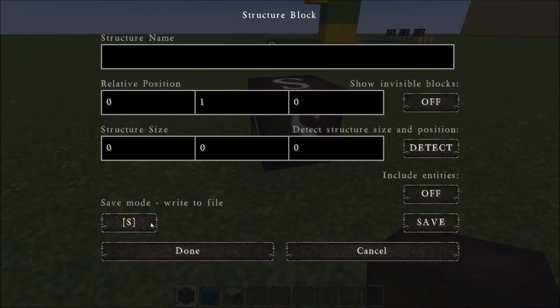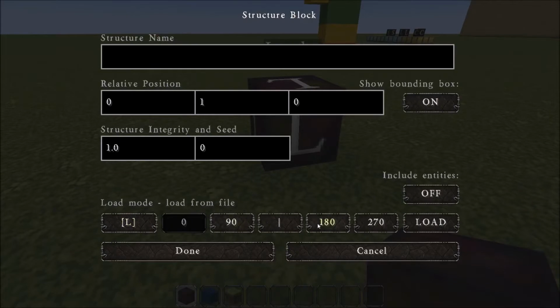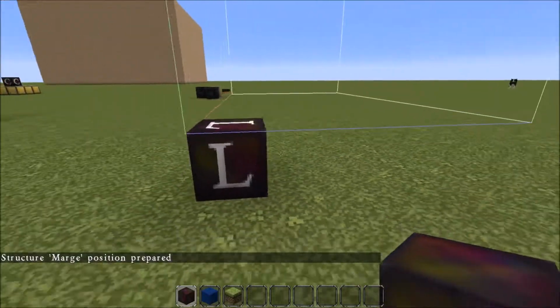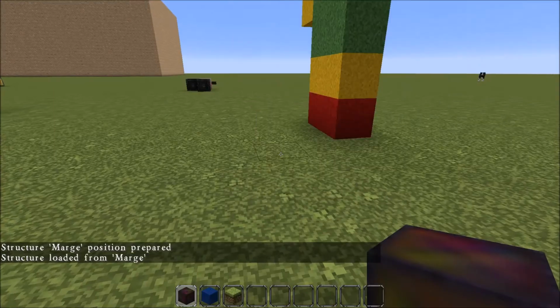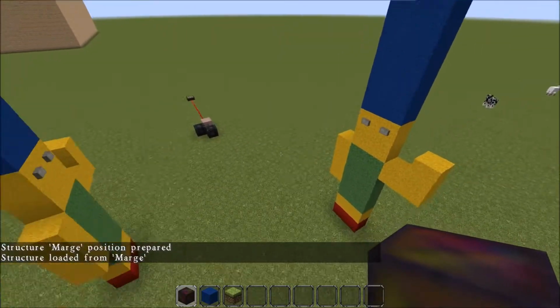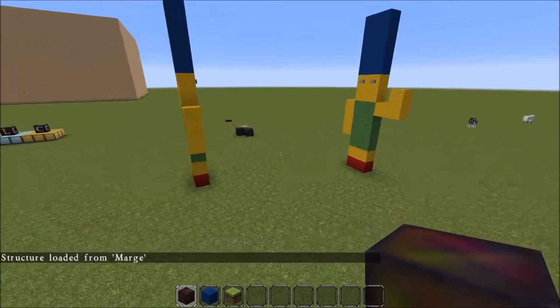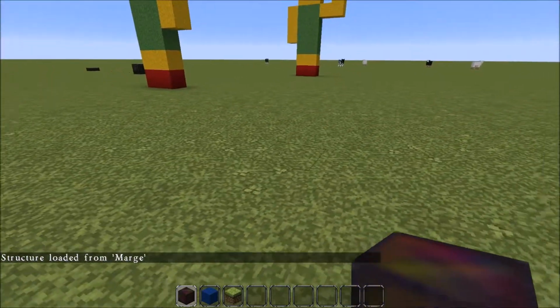Let's see. Load. What if we want her to be facing the other way? That should do it. -1. Load. There we go. We got two Marges. And they are all facing opposite directions, which is awesome.